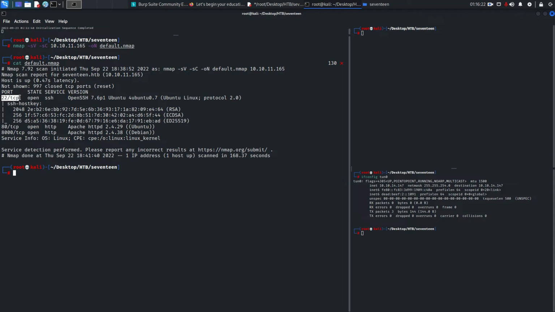Port number 22 TCP, the port state is open and it's the default for SSH. The version is OpenSSH 7.6 P1 Ubuntu. Second port is port number 80. This is default for HTTP, and as you can see, the state of this port is open and the service it's using is Apache HTTPD 2.4.29. Third port is port 8000 and this is HTTP. The service running is the same, Apache HTTPD 2.4.38. Although there is a difference in versions, so we will see that.